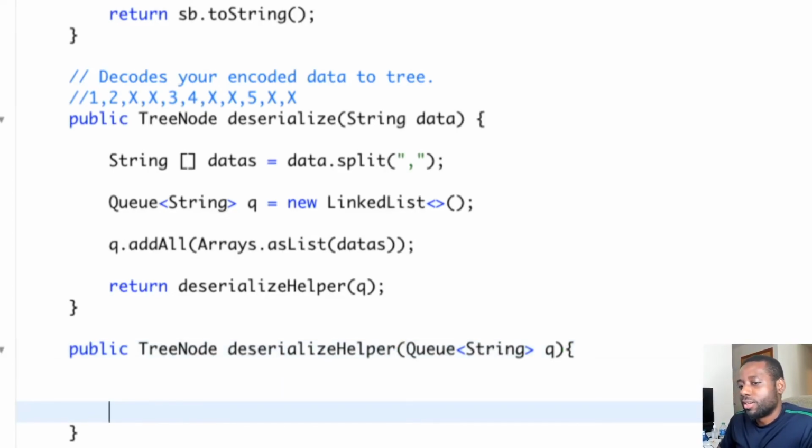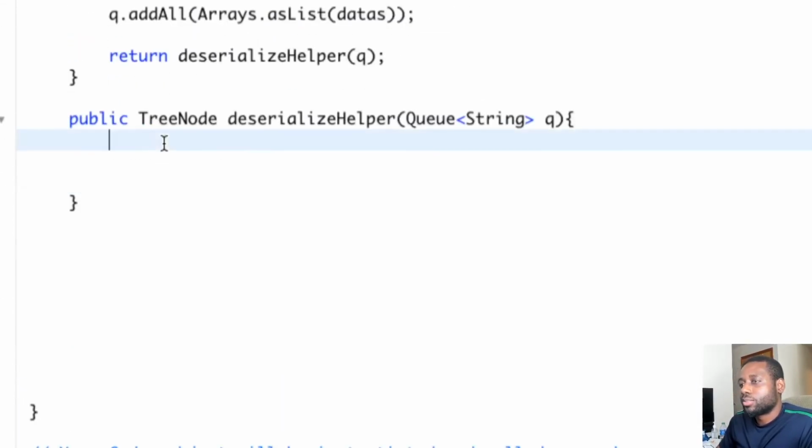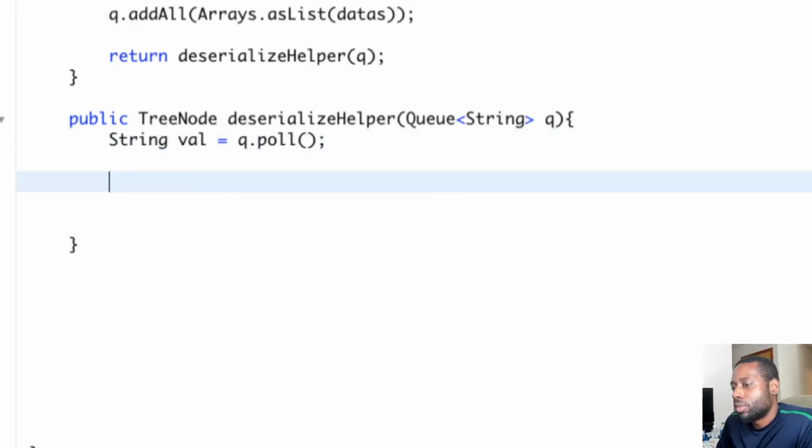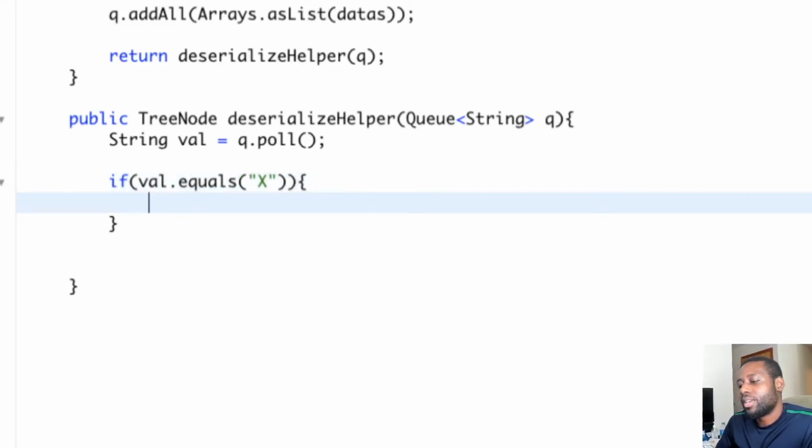Now this is where the fun begins, guys. We take the stuff out of the queue, so val, we do queue that poll. We know how to get stuff out of the queue. After we do that, we do a check: is that a null node? If the val equals a null node, we return null, because that's a null node.